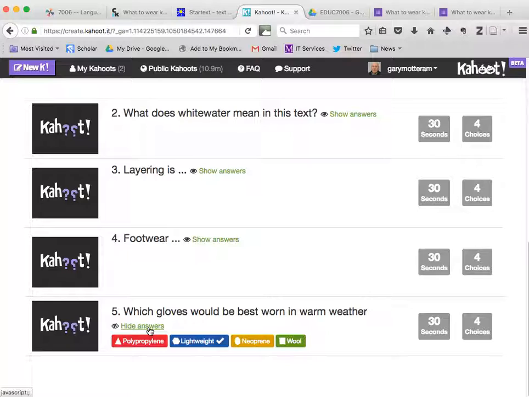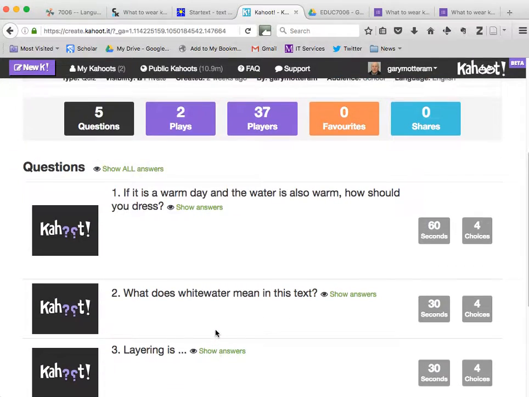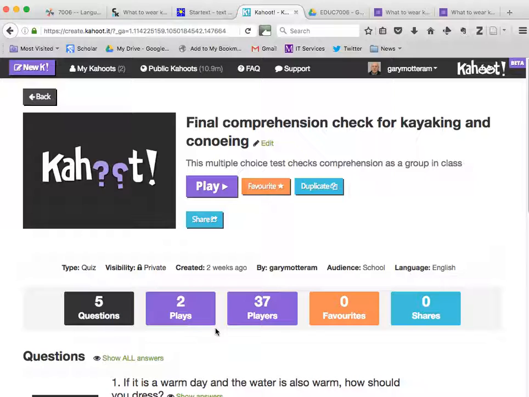There are different options. For example, if we look at which gloves would be best worn in warm weather, the answer that the text implies is lightweight gloves, but actually some of these other gloves might also be appropriate. Something like neoprene, for example, because it's a synthetic material, and it gets wet, it actually might keep you quite dry, and as a result you're not sweating. So there are different reasons for thinking about that, and maybe neoprene is also quite lightweight as well. There is some interesting debate there that we can have.